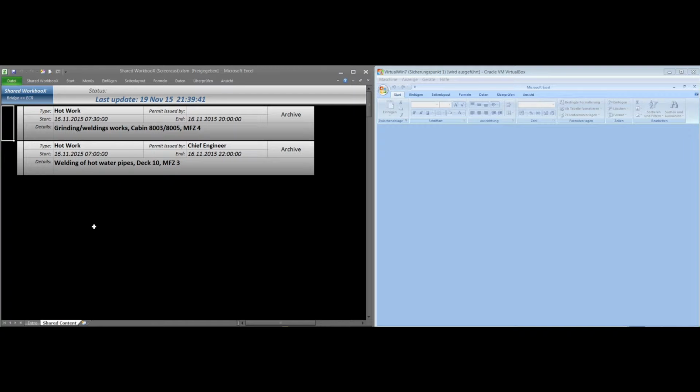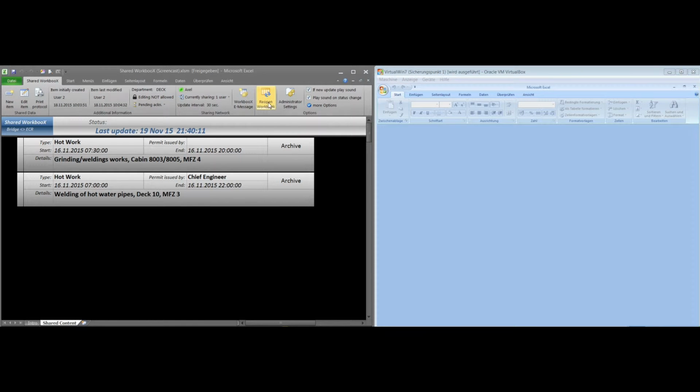There are still 2 old items in here which are archived, and Shared Workbooks also has its own ribbon tab which is still hidden up here, but this is how it looks like, and all information and also necessary functions can be accessed from here.